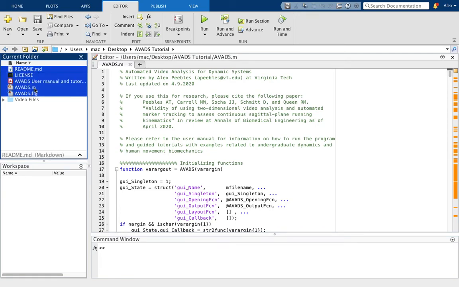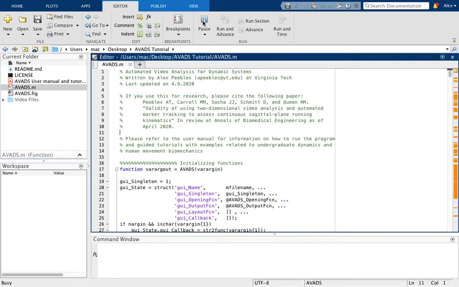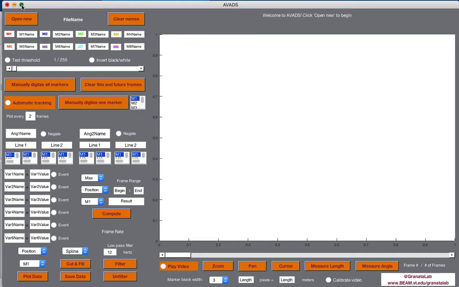These 5 files here can be downloaded directly from our GitHub page, github.com/GranadaLab. And as long as the avads.m and .fig file are stored in the same location, you can simply open the .m file and click Run to launch the AVADS user interface.